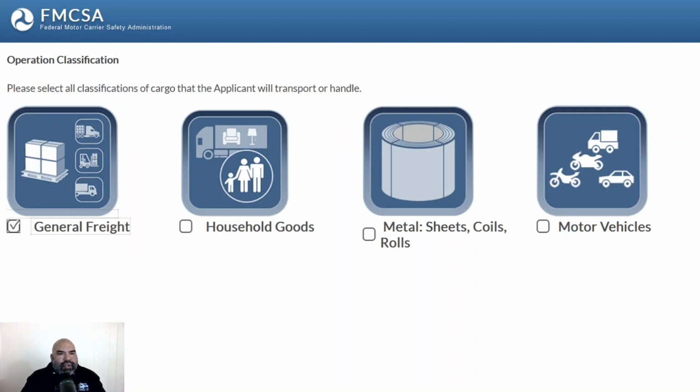Then it's going to ask you to select the types of cargo you're going to transport. Now, this doesn't have to be 100% inclusive. Remember, this is just us filling out an initial application to have on file with them, to get our USDOT number. But it doesn't mean you can only haul these products. If you're going to end up hauling something different later on, then when you do your MCS 150 update, you just select that commodity.